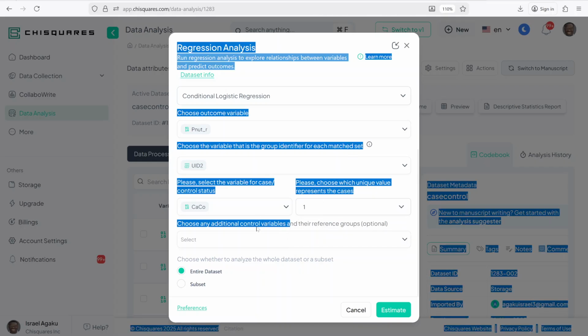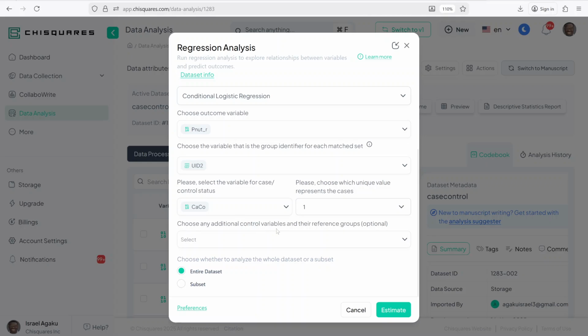Next, we are asked to choose any additional control variables and their reference groups. If we had additional control variables like age or gender, we would select them here. Now, it's very important to note that in a case control study, if we matched on a particular variable, we cannot control for that variable again in the analysis. That's like double jeopardy. The whole point of matching is to control for confounders. So we cannot control for the same confounders twice.